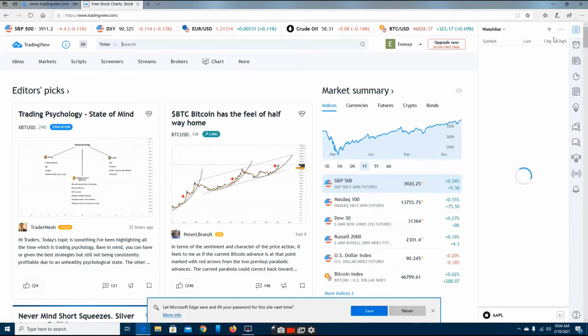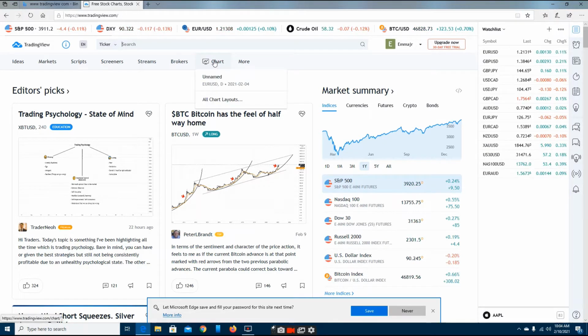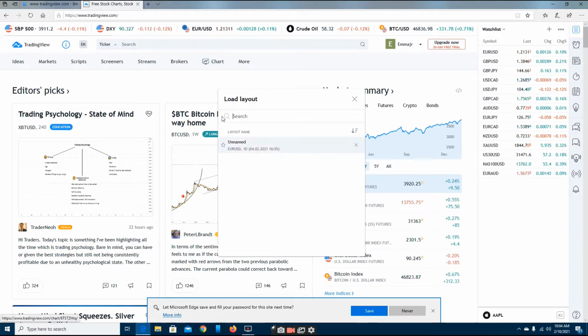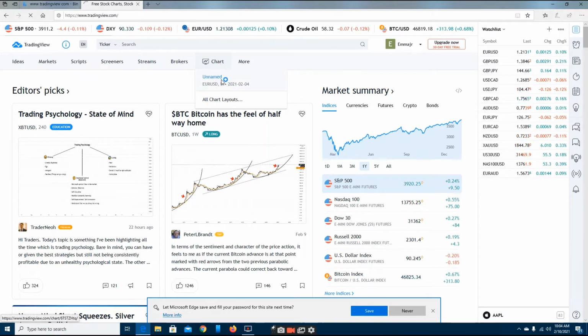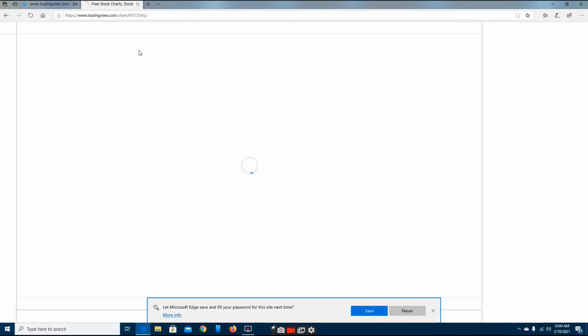So all we have to do is go to chat layout over here. This is what we see in all chat layout. You can simply cancel and go back to charts, take unnamed charts. So let's see what we have here.